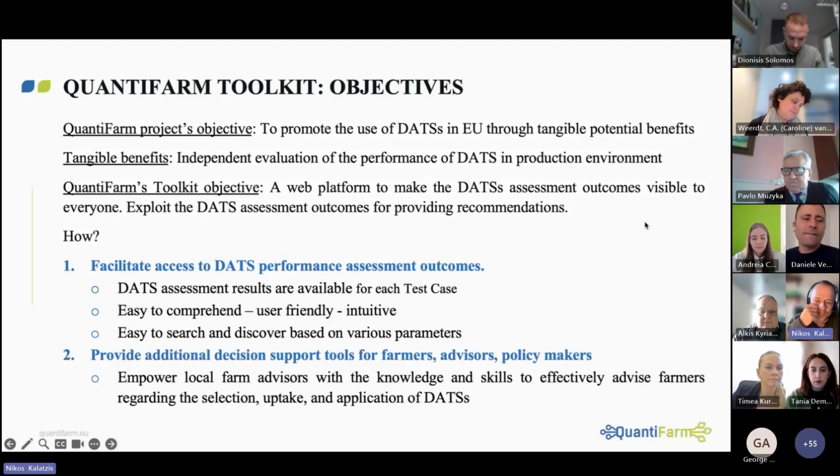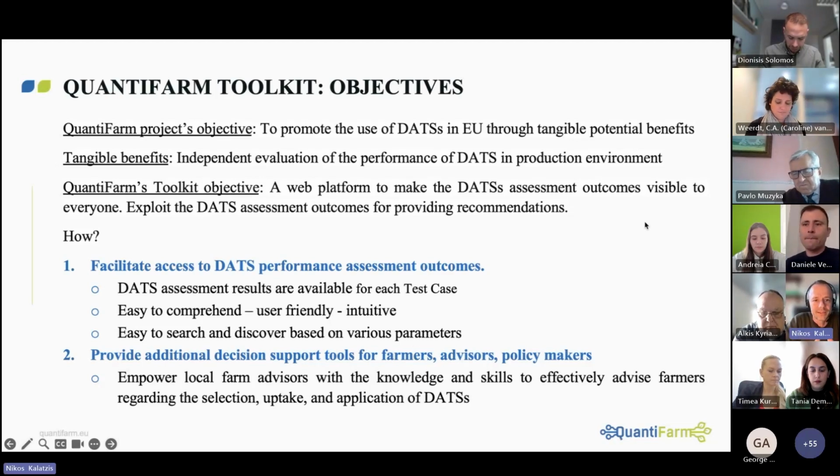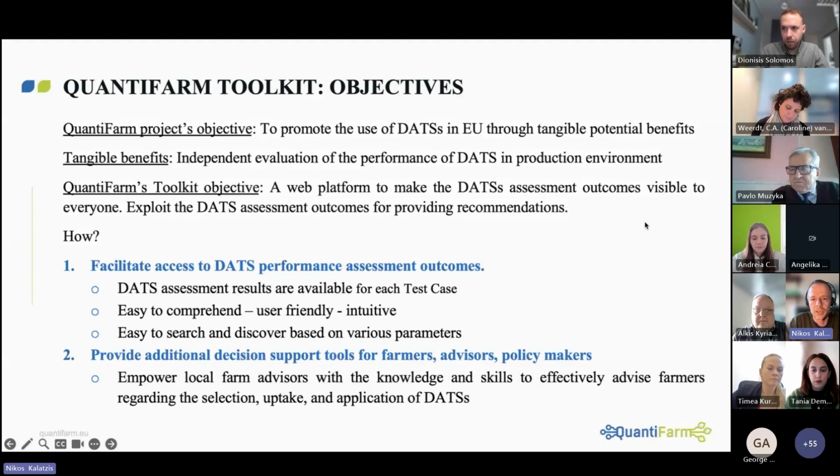The main uniqueness, let's say, of the approach is that the evaluation of the performance of the DATS is independent. This means that QuantiFarm is not associated with any kind of company or provider of the digital solutions, and it also involves all the experts that are able to define a methodological framework for assessing the performance of the DATS. It also, as it was described in the beginning of this project, we have 3 years for evaluating the performance of the DATS in different contexts.